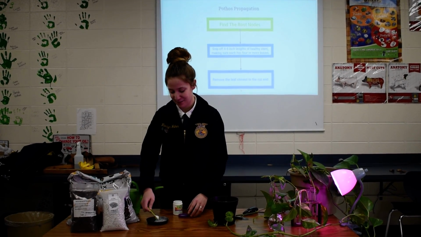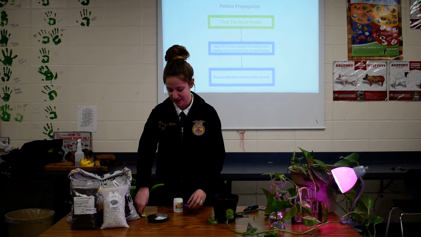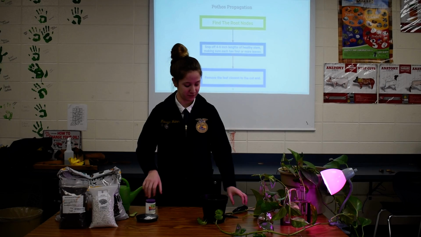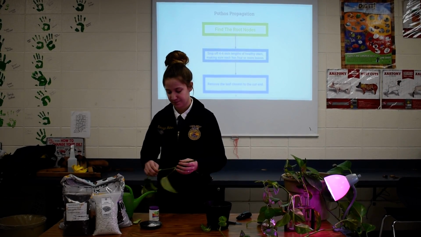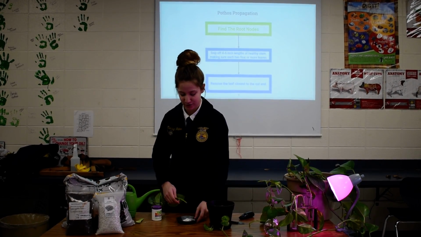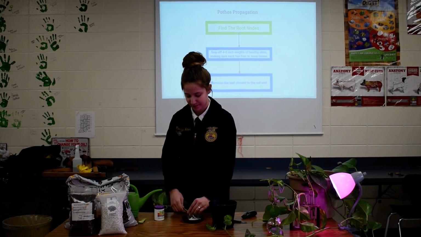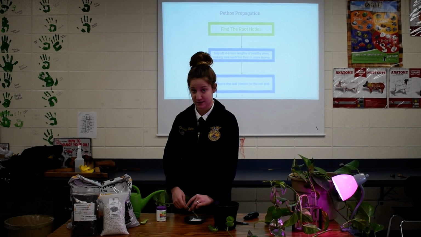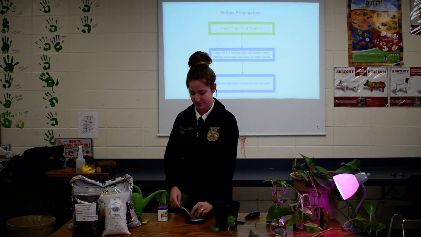You're going to want to put this in a separate container to make sure that you don't contaminate all the other powder. I like to use powder because it's more convenient and it's easier to use. You're going to want to take your rooting hormone and cover the stem up until the first node. The node is where the leaf meets the stem. It's also called a root juncture.